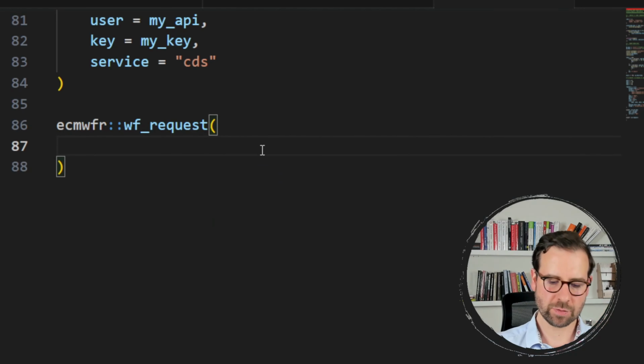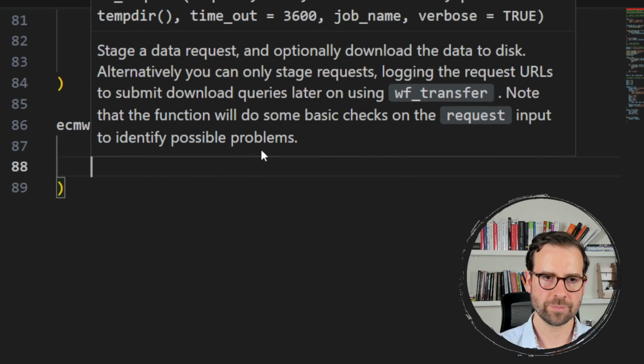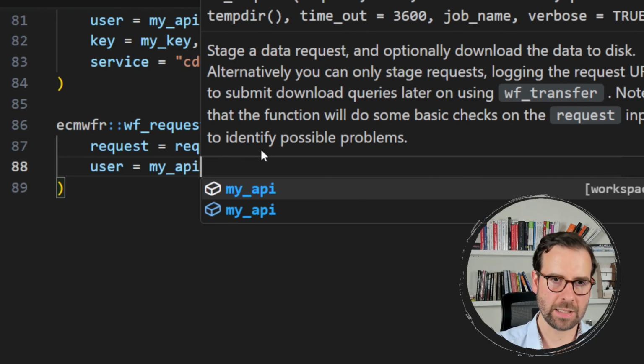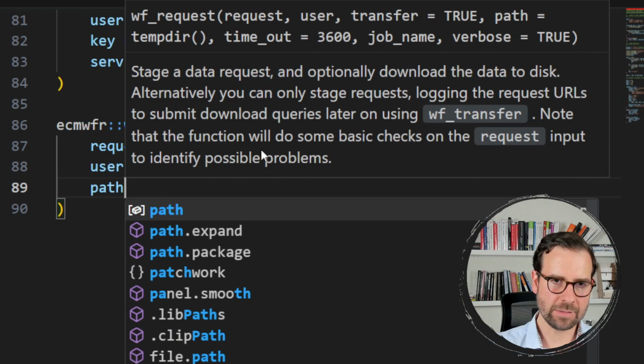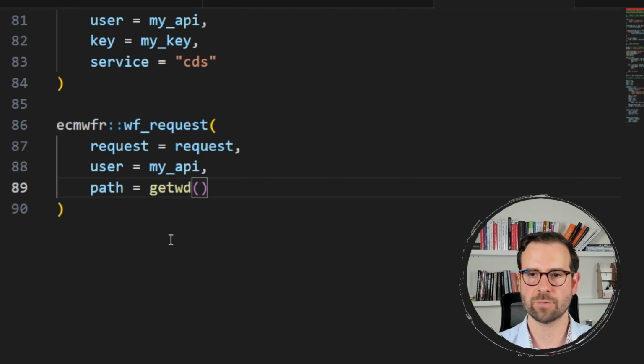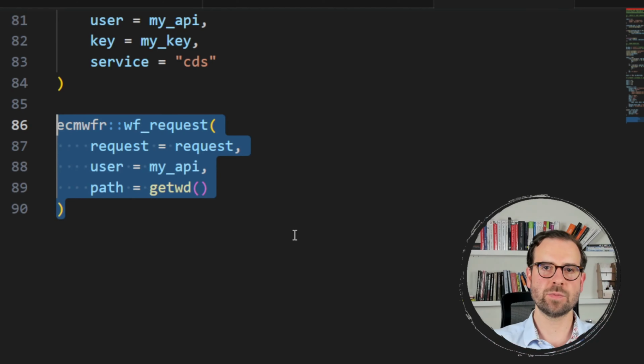Within this request, we're going to say request equals the request that we just built before. Second, you need to define the user. Again, it's called my API, which you already stored. And then finally, what is going to be the path here? Let's say we're just going to save this in my working directory. Once you start this, the request will be sent to the service. The service will then see if the request is valid. In other words, your username and your API key: do they correspond to what you declared? Do they even exist? And after that, it's going to return the data for that area.